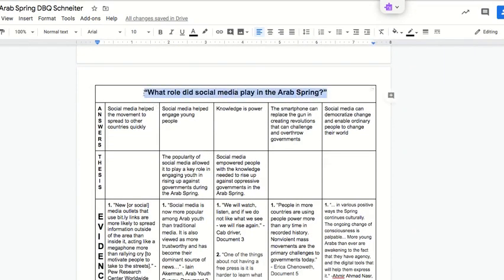So first, you're answering this question: what role did social media play in the Arab Spring? And one of the key ways that the essay starter outline can be helpful, I think, is by helping figure out how to answer that question. Often people will struggle just trying to figure out how to answer the question.